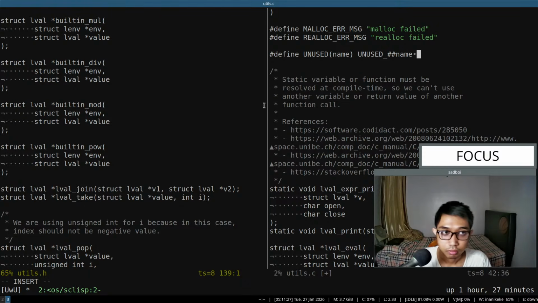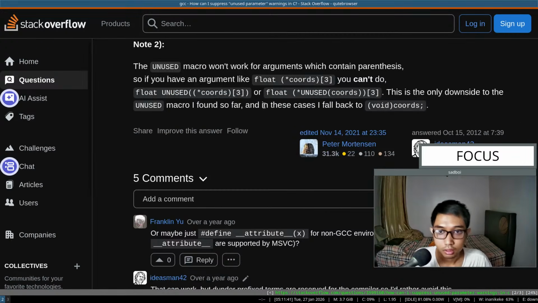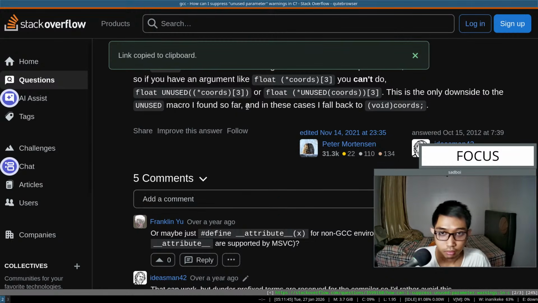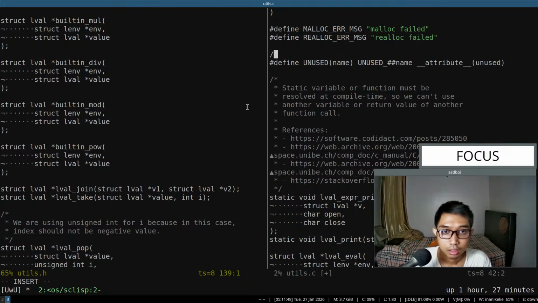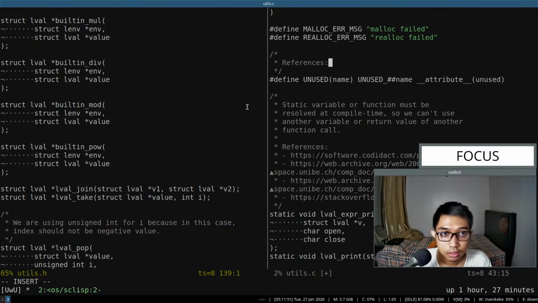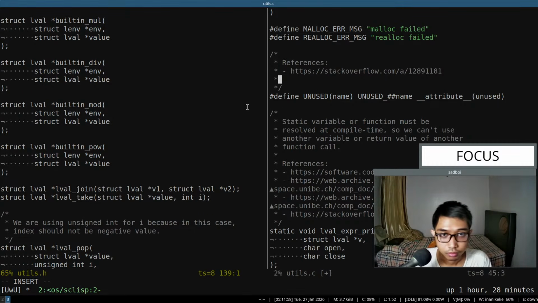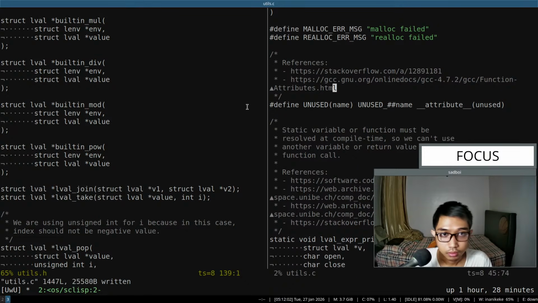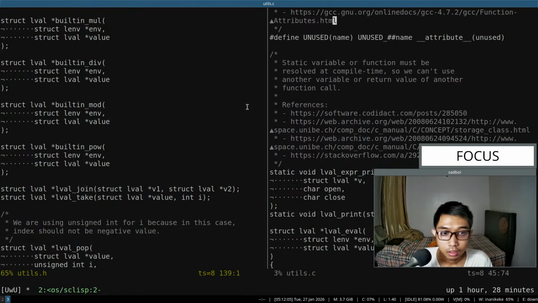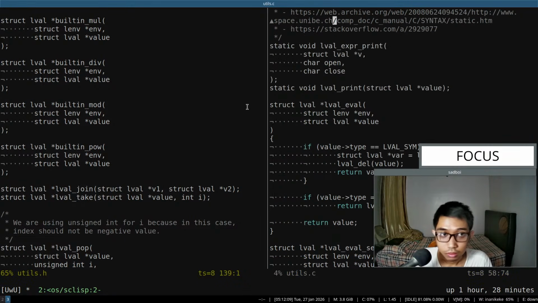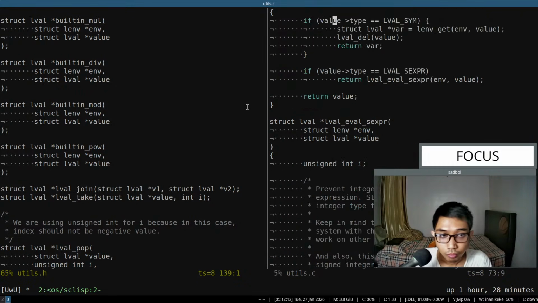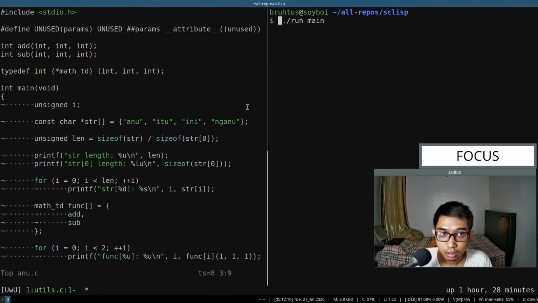Okay, and then attribute unused. Okay, let me copy this as the reference, giving the credit, and then this one, the online documentation. Okay, so let me run again.